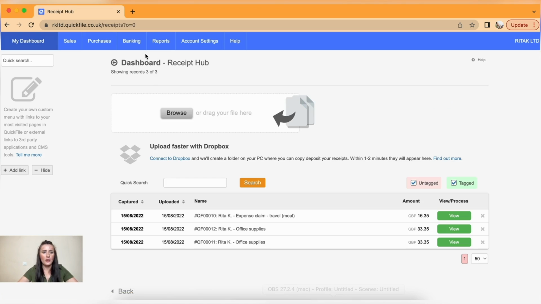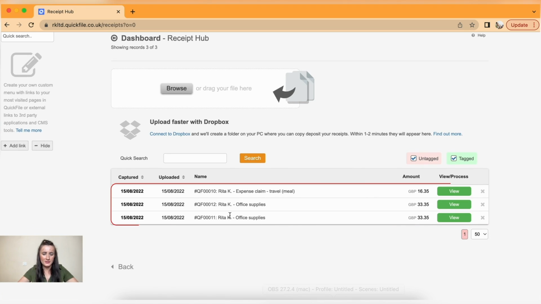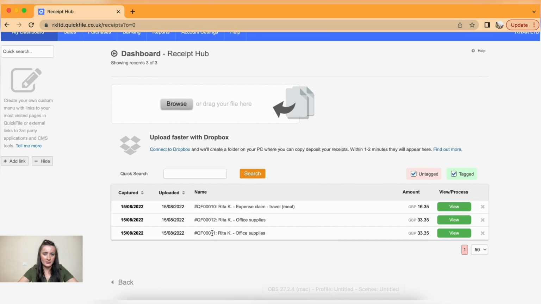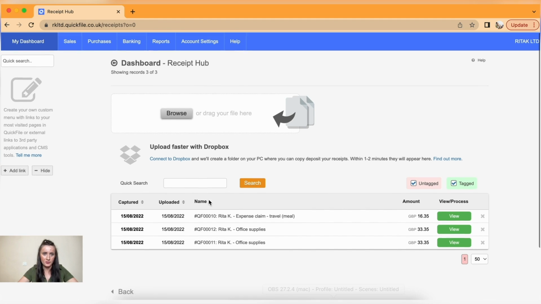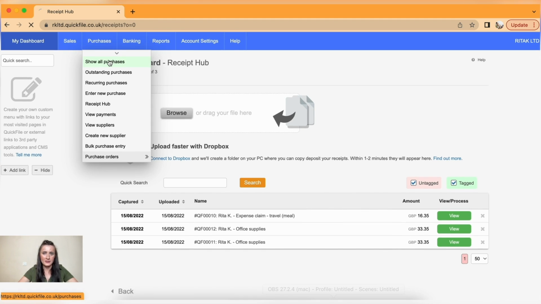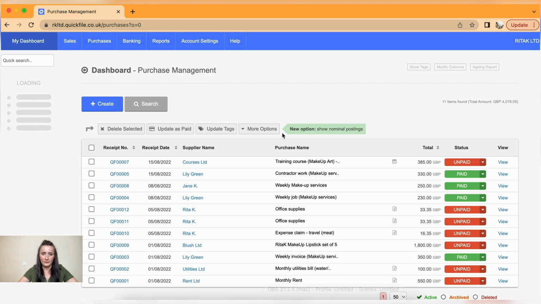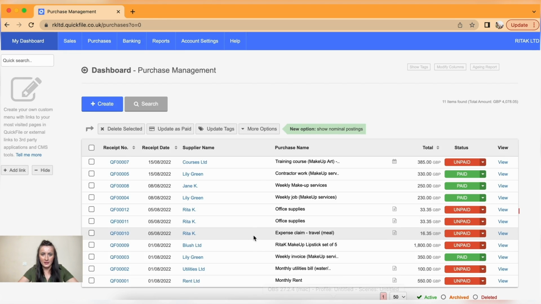Okay, so now when I'm in my receipt hub, all these purchases or expenses have been tagged and expenses recorded. Okay, and there are the details provided, so how they've been recorded, what is the reference number of these purchases. So if I go to my purchase list, I can see all these three expense claims added there, and also it shows that there are attached documents as well.